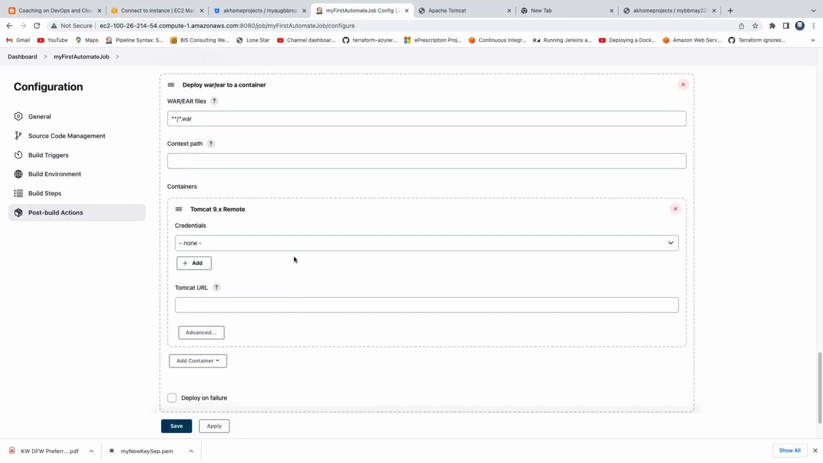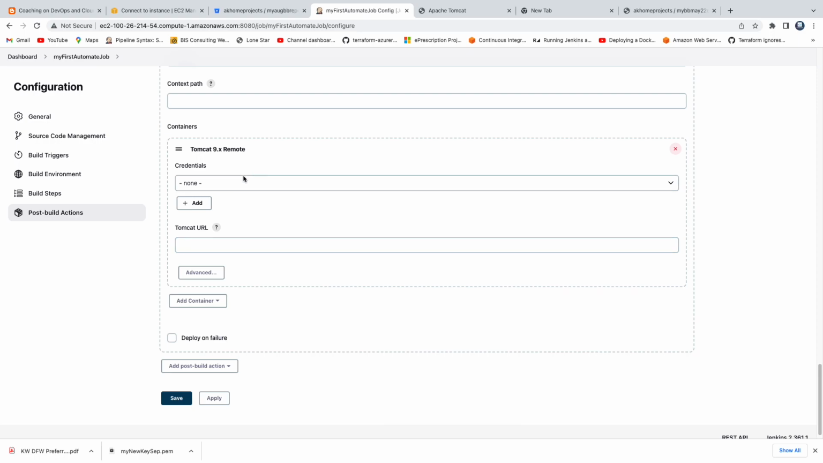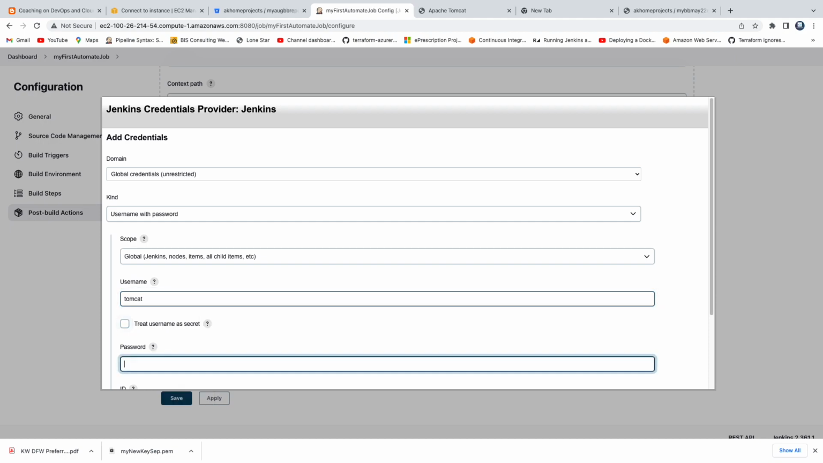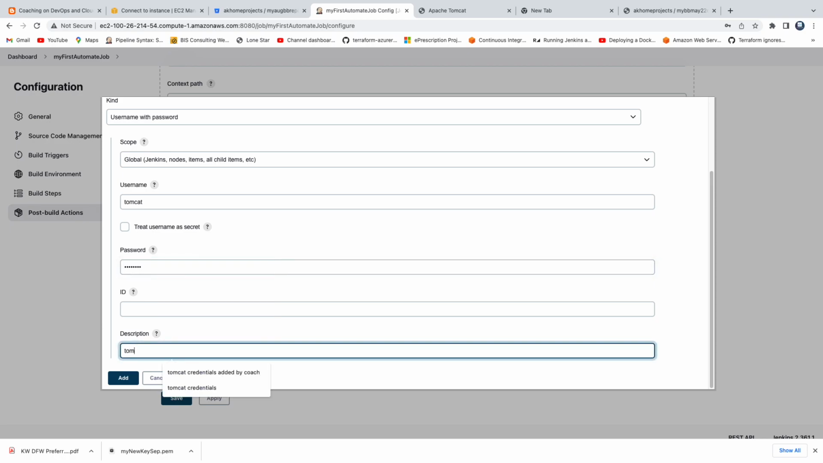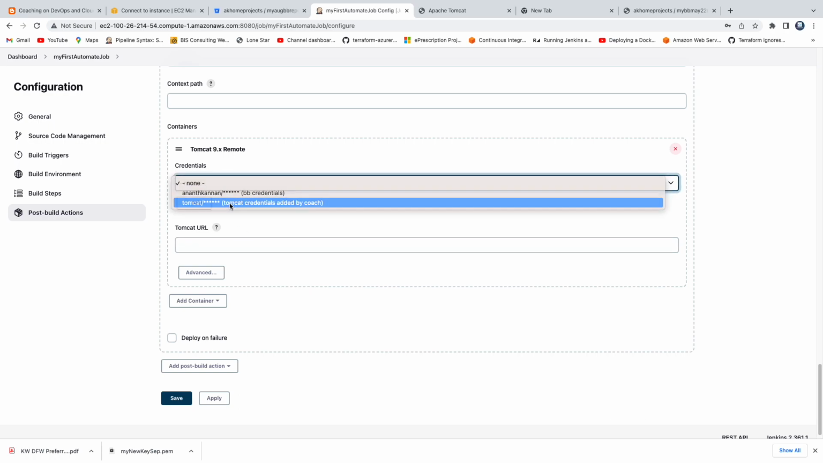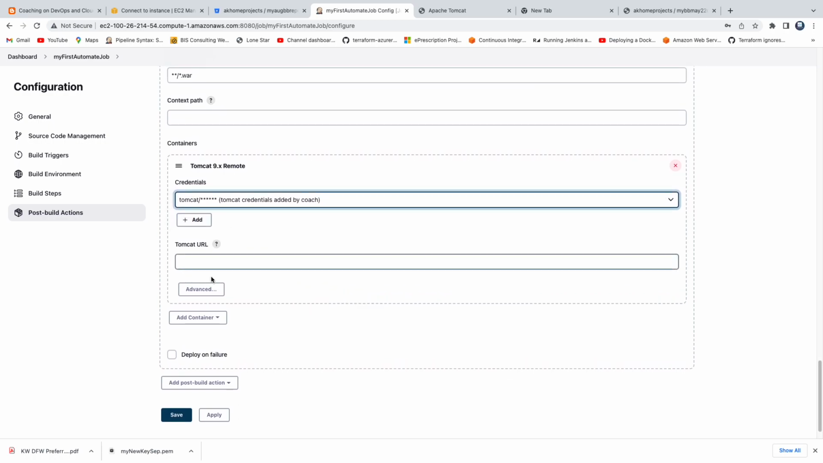So we need to let Jenkins know what the Tomcat credential is. So click on add, Jenkins. I'm going to say username as tomcat and then password as the password. And then here I'm going to say Tomcat credential, right? And then click on add. And then we need to select that from the drop down. Okay, perfect. And then we have to provide the Tomcat URL here.